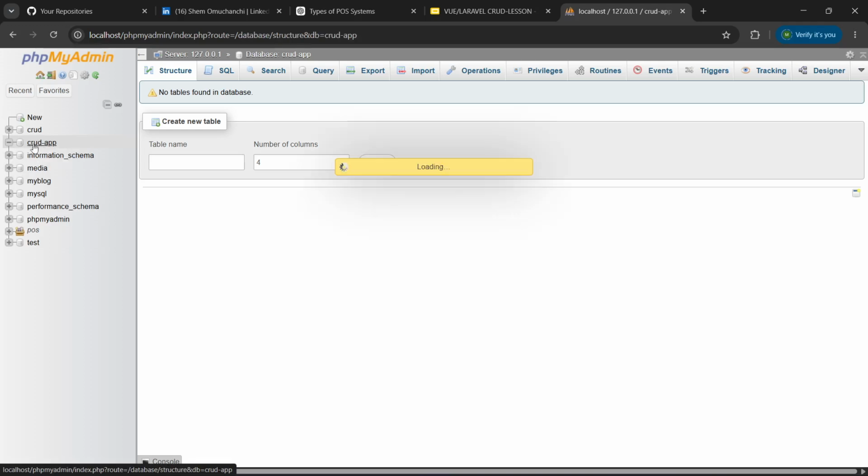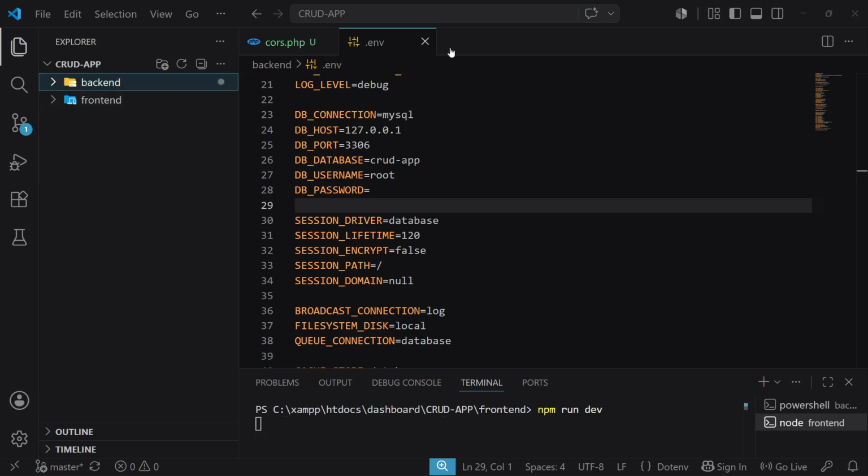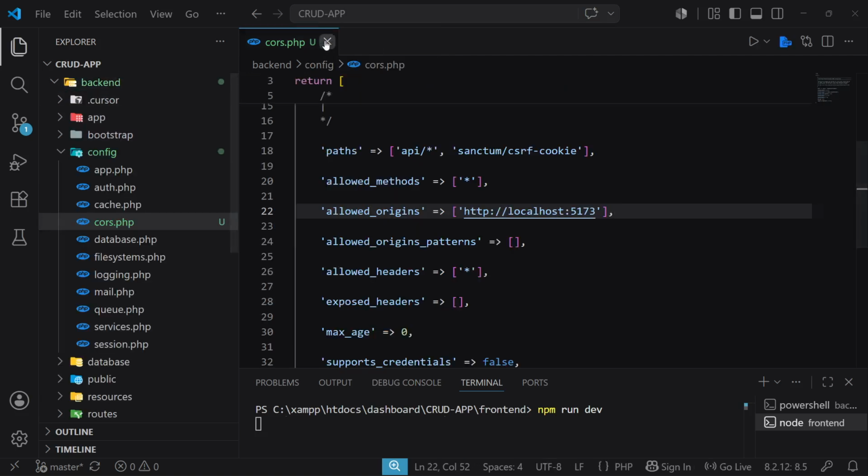Here it is. When you click on it, there are no tables. Okay, that's good. So we are done on the backend side. So let us go and see how we are going to connect from the front end side. Okay, so I can clear that.